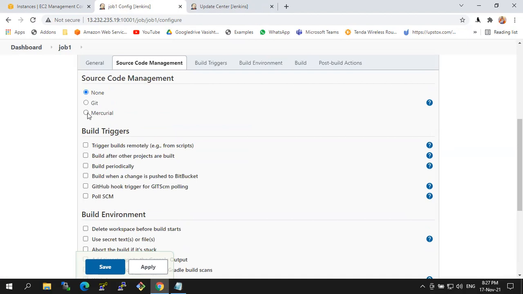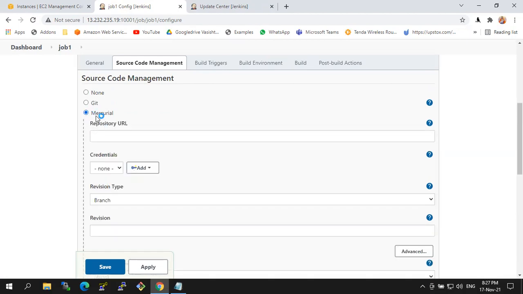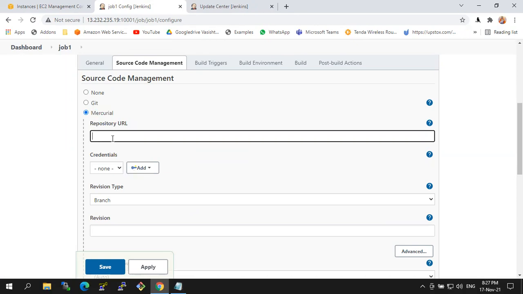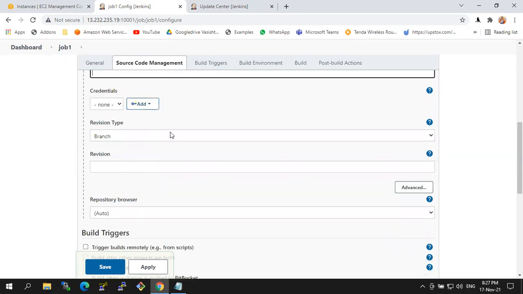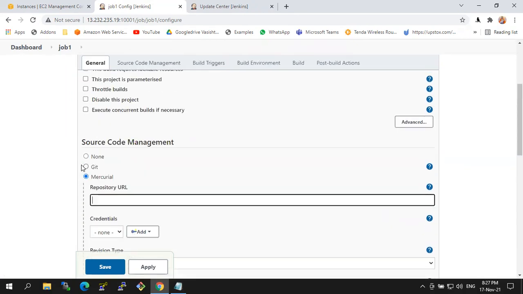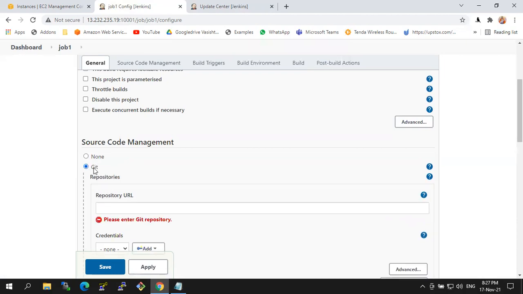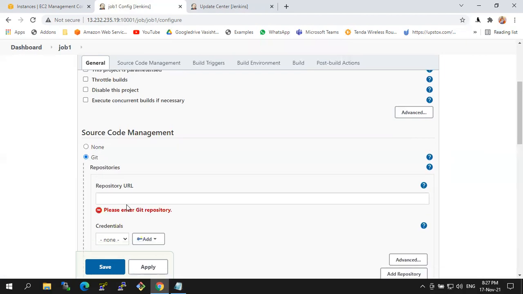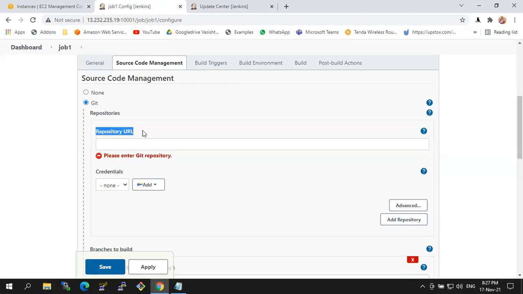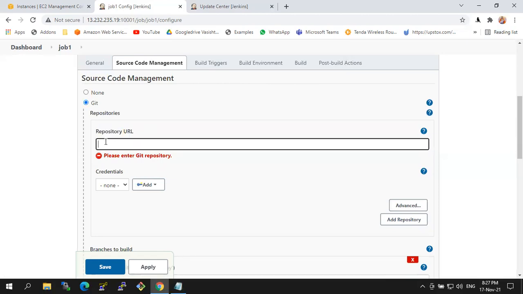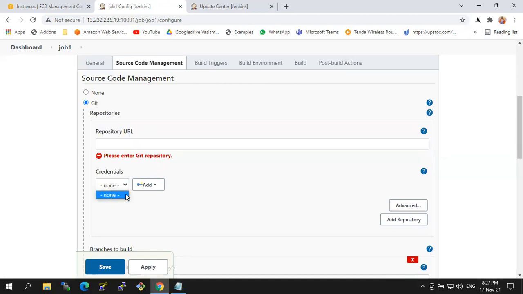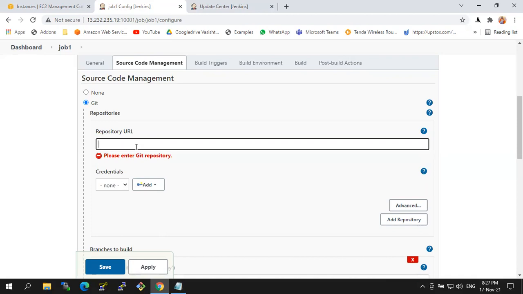So see here, I'm seeing one more option. Here you can give the Bitbucket information if you select this option. But if I select Git, I need to give the details of the repository: the repo URL, and you need to pass the credentials if it is a private repo. If it is a public repo, no need to give any credentials. Okay, so that is about the Git option.